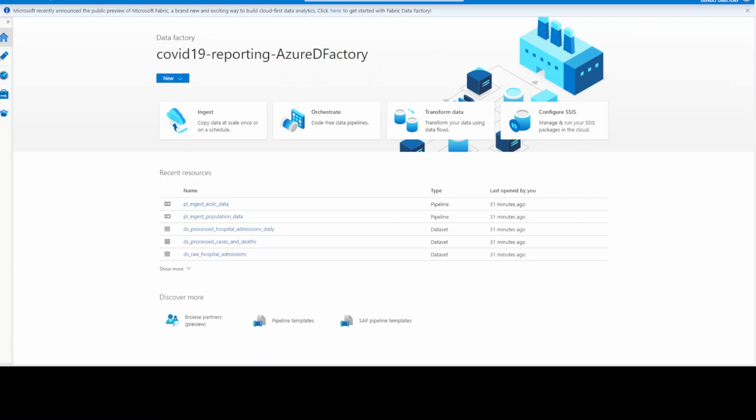Hi, welcome to the DevOps section of our data platform for COVID analytics. So far, we've gone through creating the end-to-end data platform for the analytics project, and now we'll be looking at the DevOps section of it.